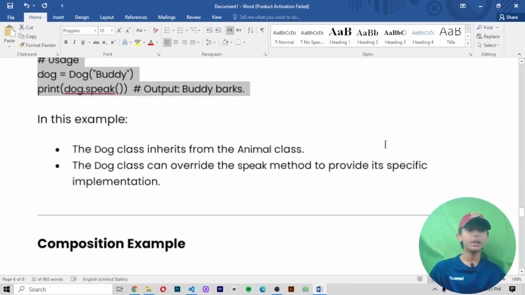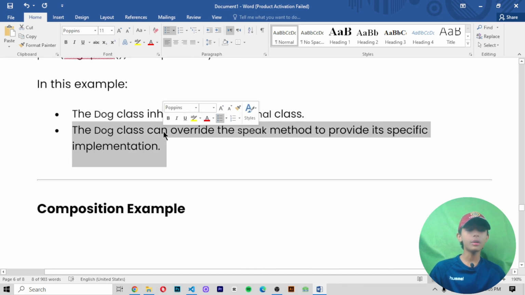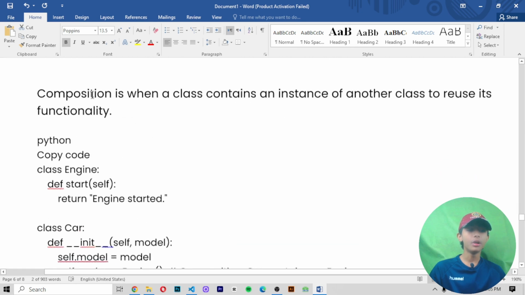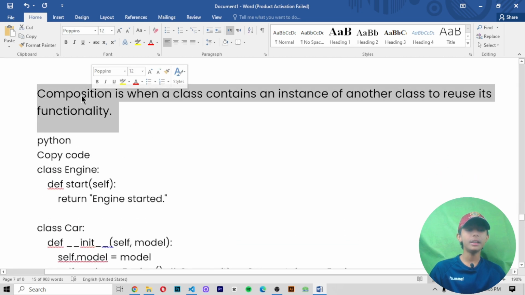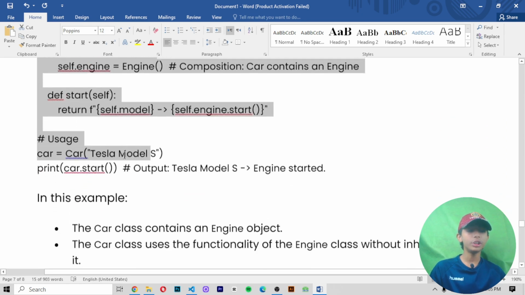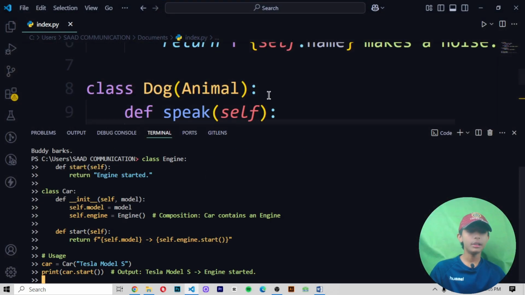In the example, the Dog class inherits from the Animal class. The Dog class can override the speak method to provide its specific implementation. Composition example. Composition is when a class contains an instance of another class to reuse its functionality. This is the code it is showing you here, you can see it. Now let me copy this code and paste it here.